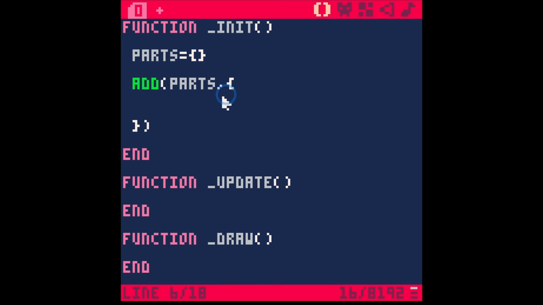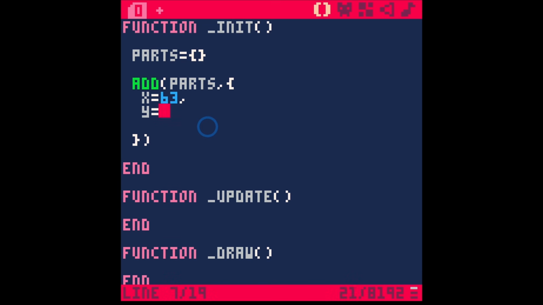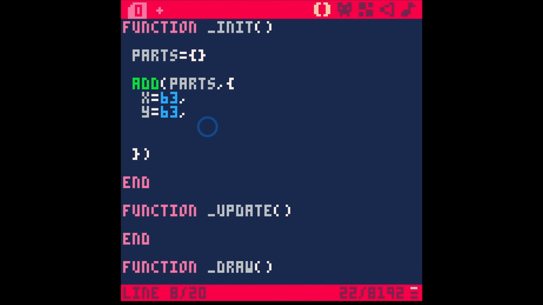Now, you can think of it like this. This parts table is like the group of all of the particles together. This is the container that holds every particle in our system. What we're going to add here are the properties of the individual particle. So all I did was split this out and hit return a couple times. We'll say x equals 63, comma, y equals 63. And then let's do something like speed equals.